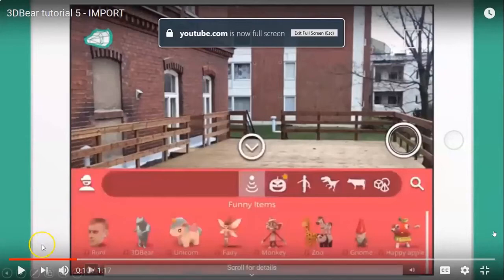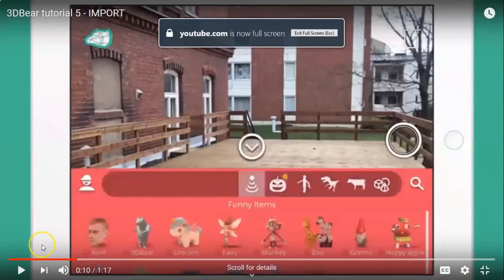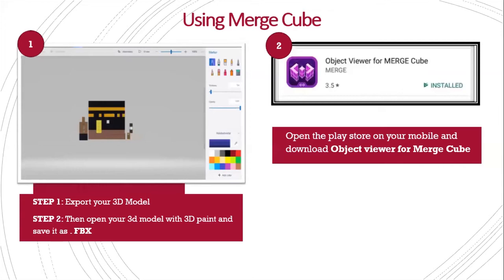Okay, so I was talking about how you can integrate 3D Bear, Paint 3D, and Minecraft models also. You can import in 3D Bear like this. Okay, so let's move on to the next slide. This is how you can export the 3D model. I just explained it in the video.